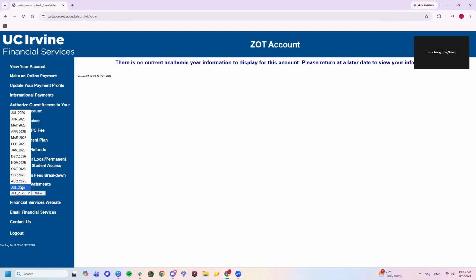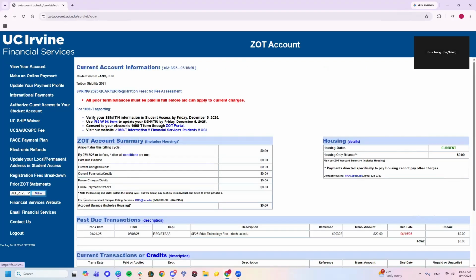So for the purposes of this sample, I'll just be picking any month. But for you, you should select a month that you paid rent for, since that will be the transaction you need to submit to the county. And then you'll want to click View, and you should see a couple of different things come up. So first, at the very top, it should say your full name as it's registered with the university. Please make sure that it's your name listed here.